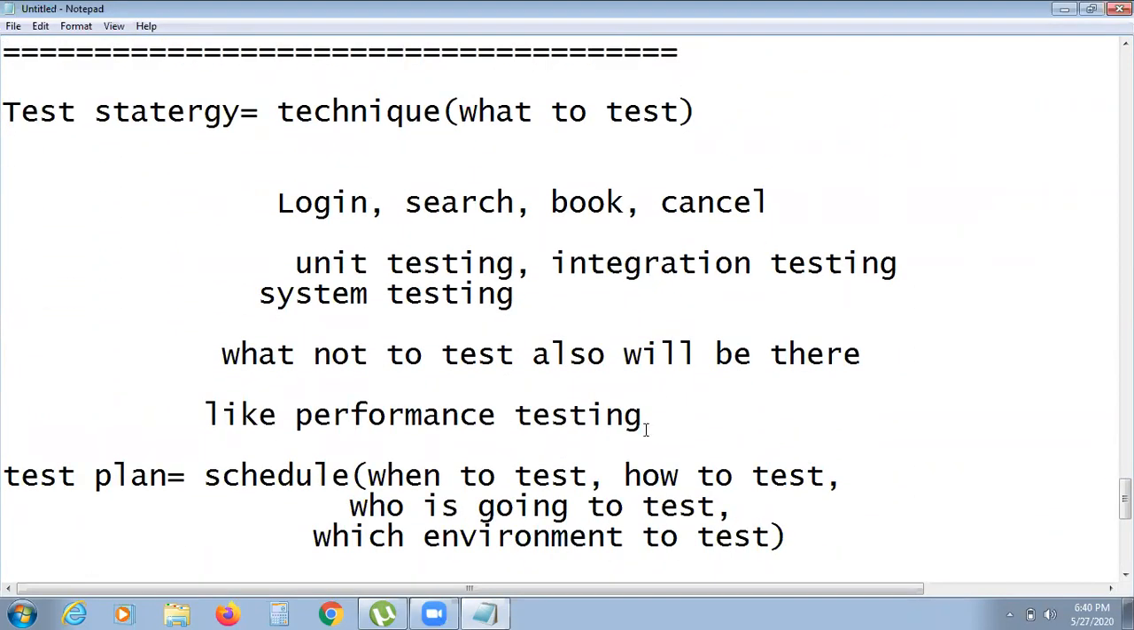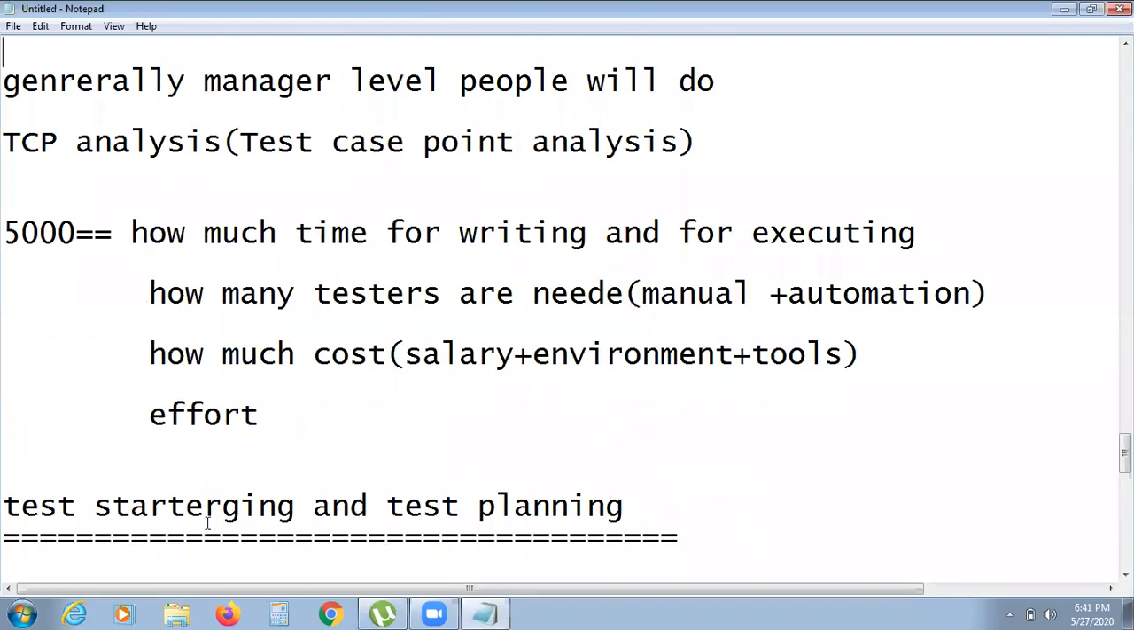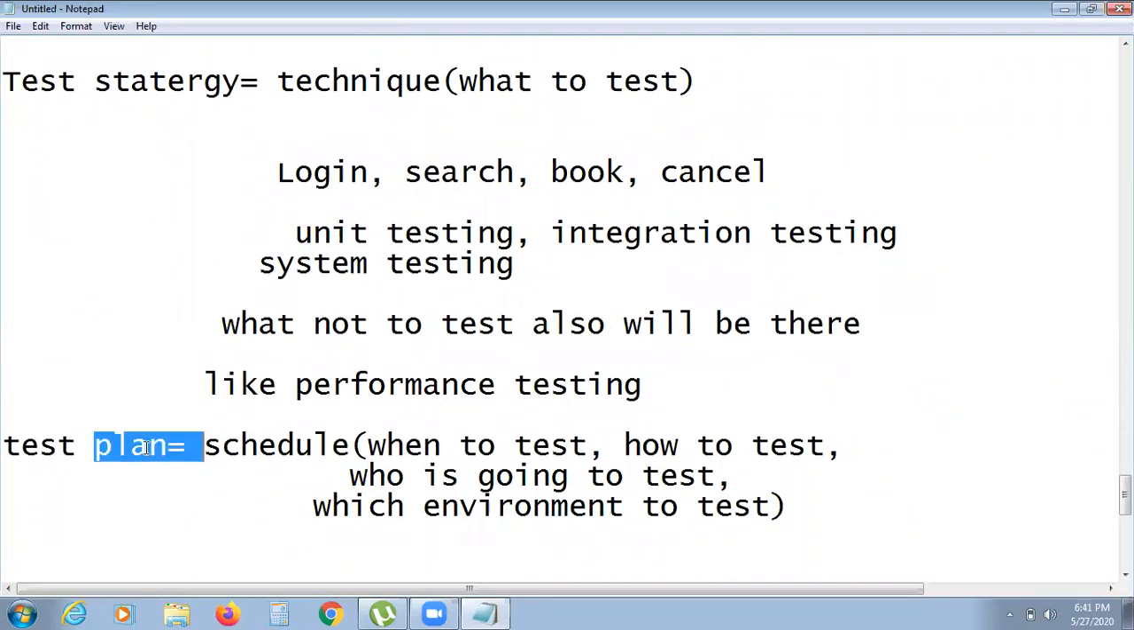So this will be clearly mentioned: when you are going to start, when you are going to stop, how you are going to test, manual or automation, who is going to do it. All your names will be given in detail. Which environment: what browser, what OS, what hardware, what devices, what version of browsers, what database, what language, what technology you are going to use. All these things will be taken care of in your plan. So this should be the order. First will be estimation, then strategizing, then your plan. This should be the order.